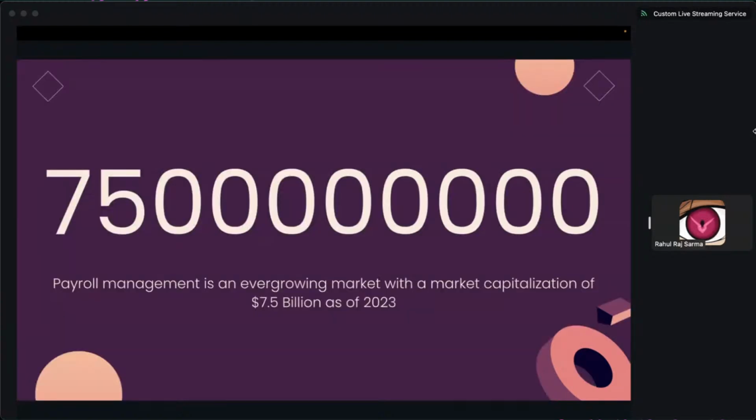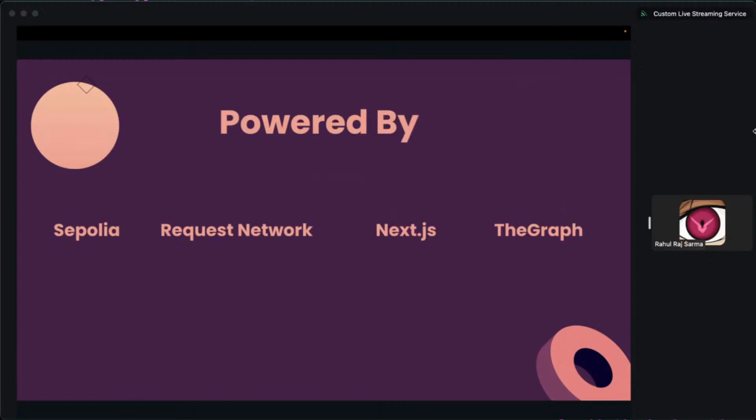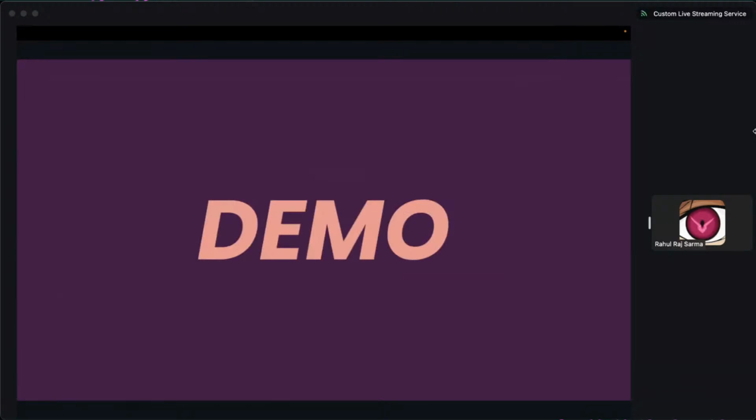And payroll is an ever-growing market with a market capitalization of $7.5 billion. And we at Compensate wish to make a dent in that market. We are powered by Sepolia, Request Network, Next.js, and the Graph. So let's take a look at the demo.